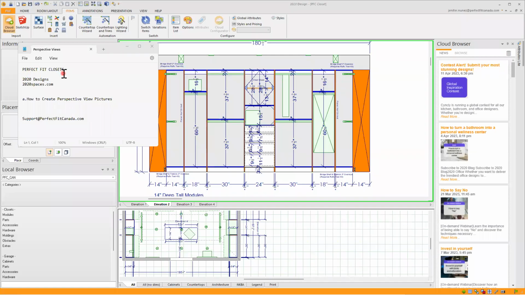Perfect Fit Closets. How to create perspective view pictures in our 2020 design.